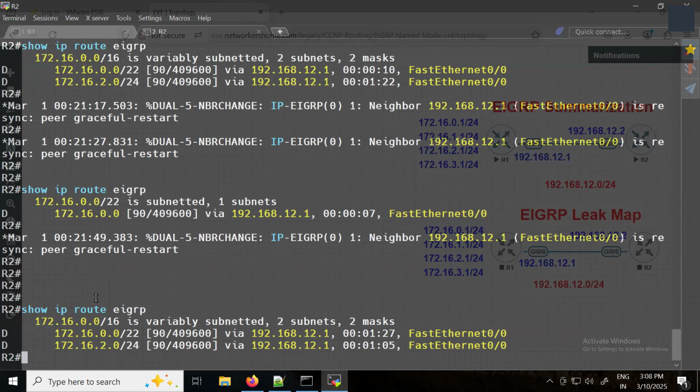You can consider like you are advertising a summary, but for a particular route, you want to select a separate path. So in that case, through that interface, you can configure a summary with a leak.